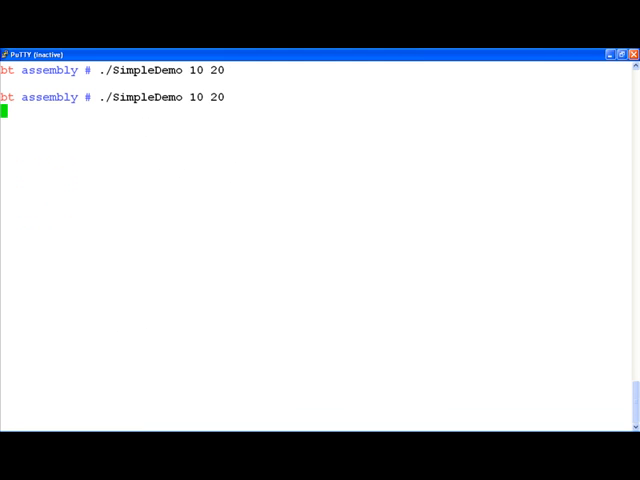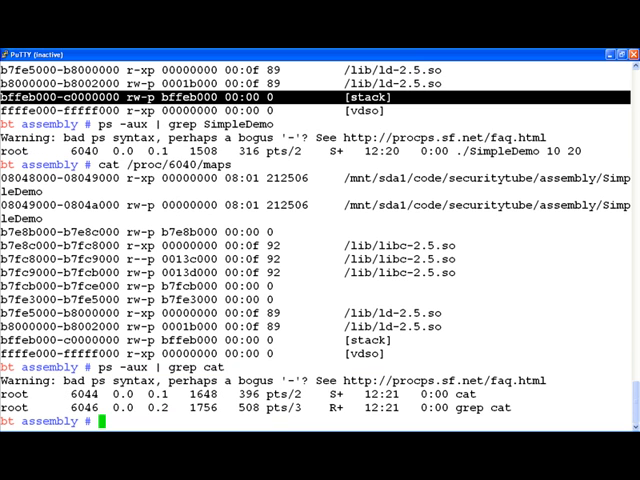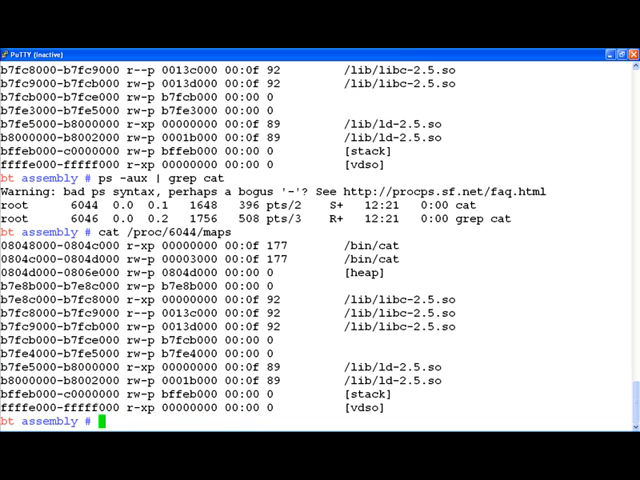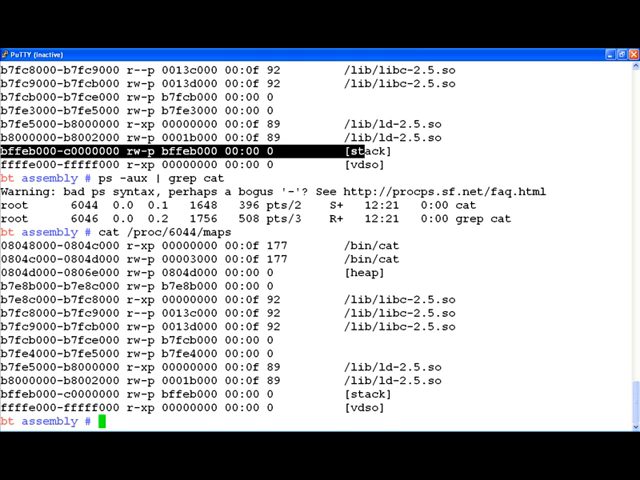Now, this is not just true for various instances of simple demo which we run. This is true for practically any program which runs on the system. Let's just run the cat program. It's just waiting for some input, and let's figure out the process ID for the cat program which is running. It seems to be 6044. Now let's go back and look at the memory organization. And if you notice, once again, the stack and all other segments are exactly in the same place as they were in the case of simple demo.